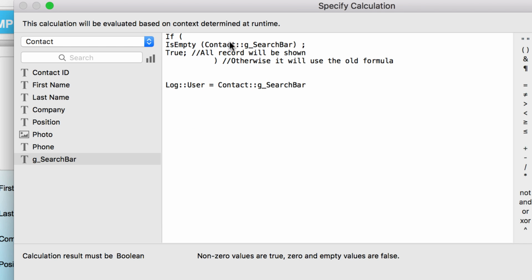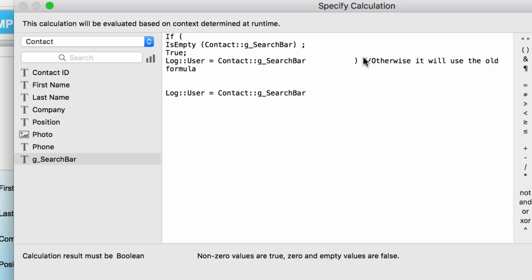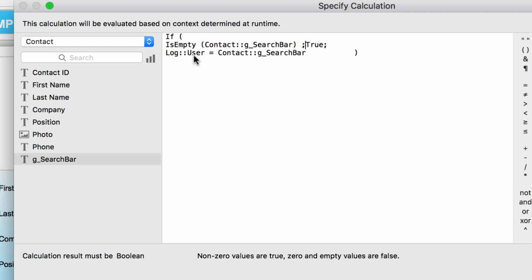And then the next part is that if this is empty, then it will be true. All records will be shown, because that's the way you can tell FileMaker that you want every record to be shown, if the calculation returns true, and otherwise it will use the old formula. And we'll copy this old formula and do it here. And if I just revert the formatting to the original form, maybe like this.